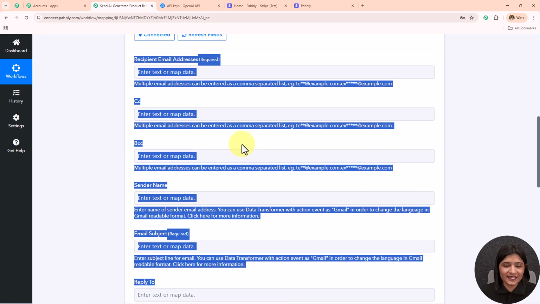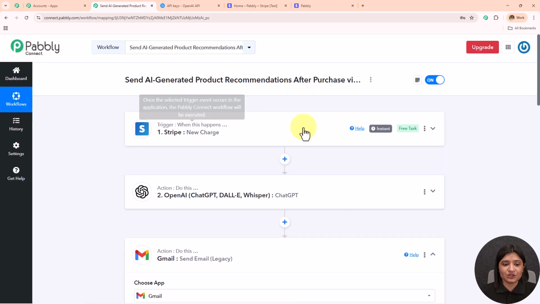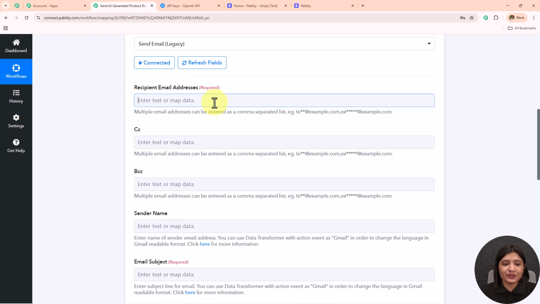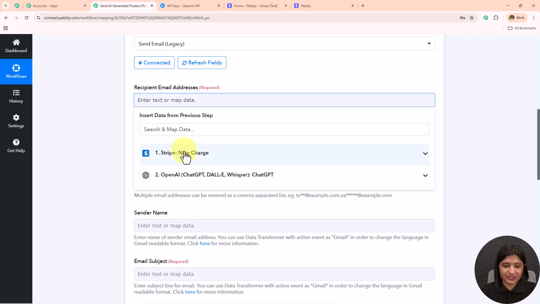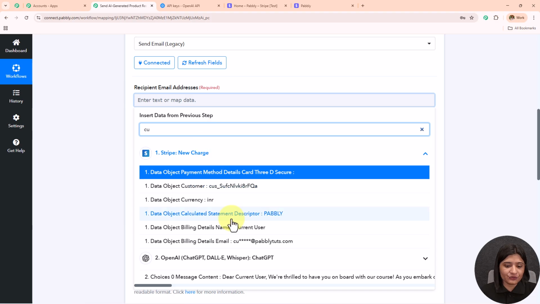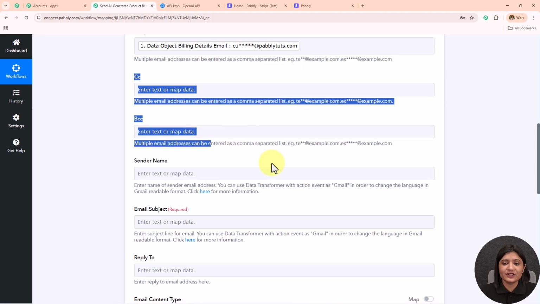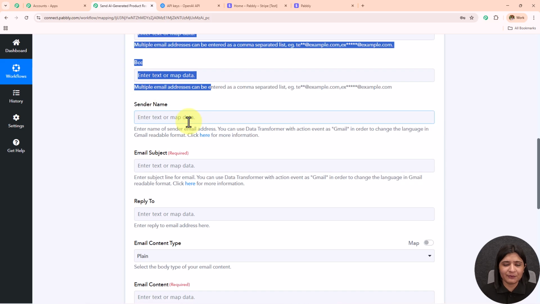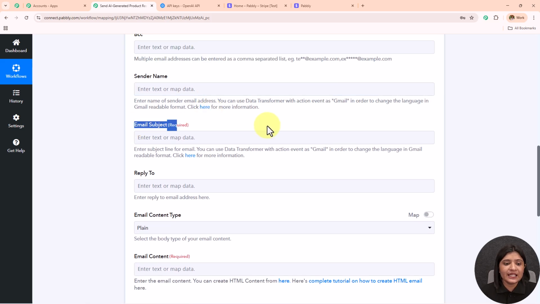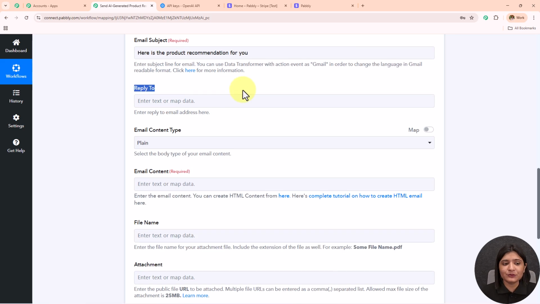Now I have to enter all these details. Over here, first I'm going to map the email address of this person who I have received the response from in Stripe. So I'm going to simply click on this field like previously we have done. I'm going to click on Stripe, and the email address was current@pabblytutor.com. The CC/BCC will remain blank. The sender name, I'm not going to enter. In the email subject, I'm going to write, here is the product recommendation for you.